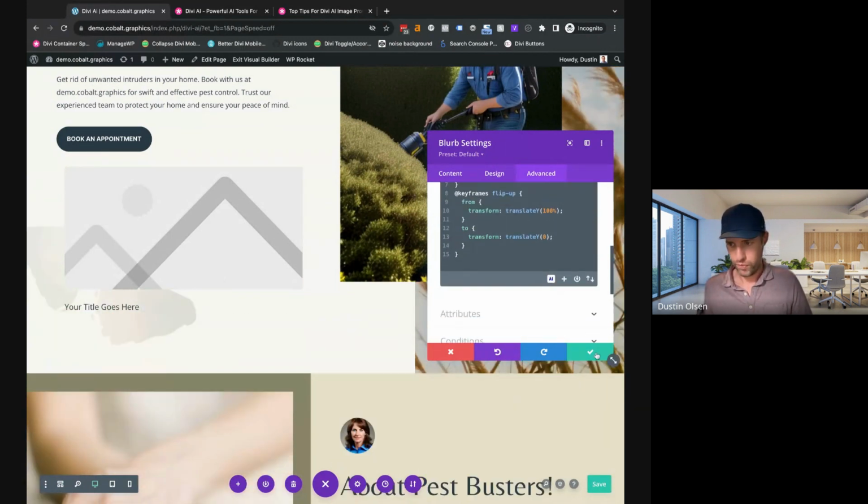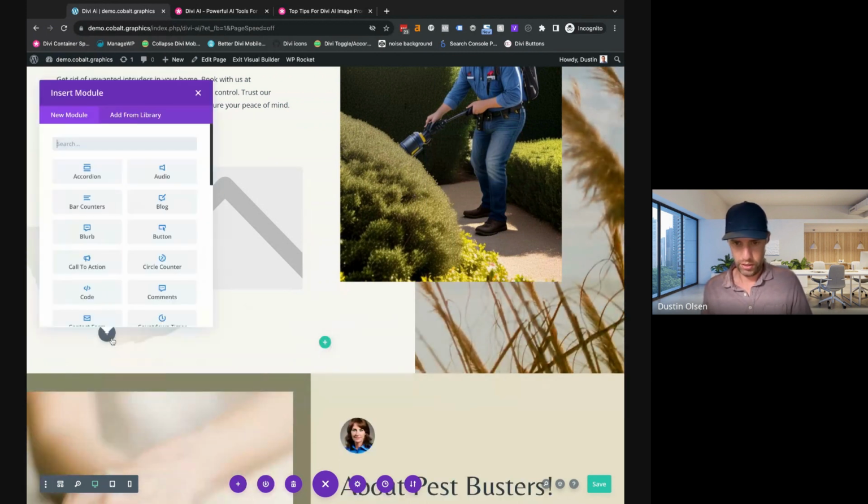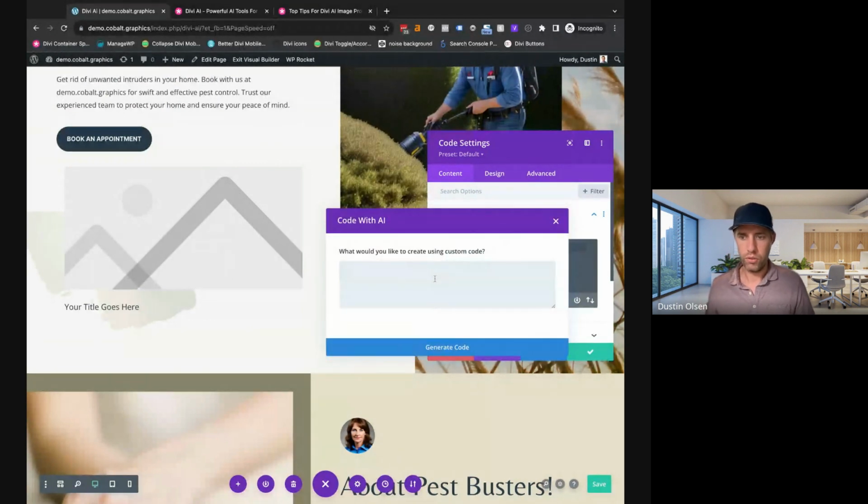So that's pretty cool. And then if we add like the code module, we have the same code with AI, but now in this module, rather than generating only CSS, we could get it to generate JavaScript as well. And so if we're looking for, let's see, we want when a blurb module is clicked, reveal a text module. Generate code.